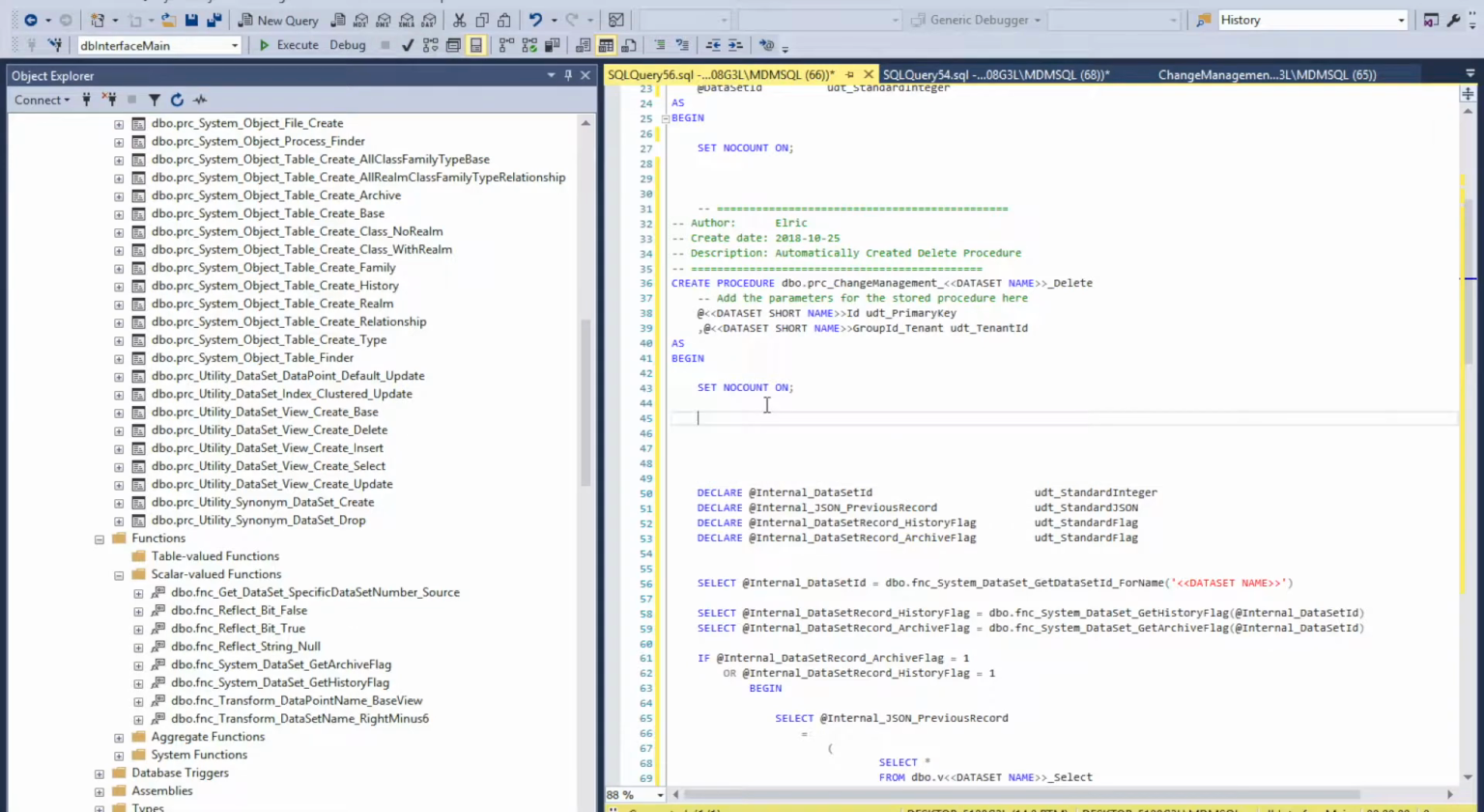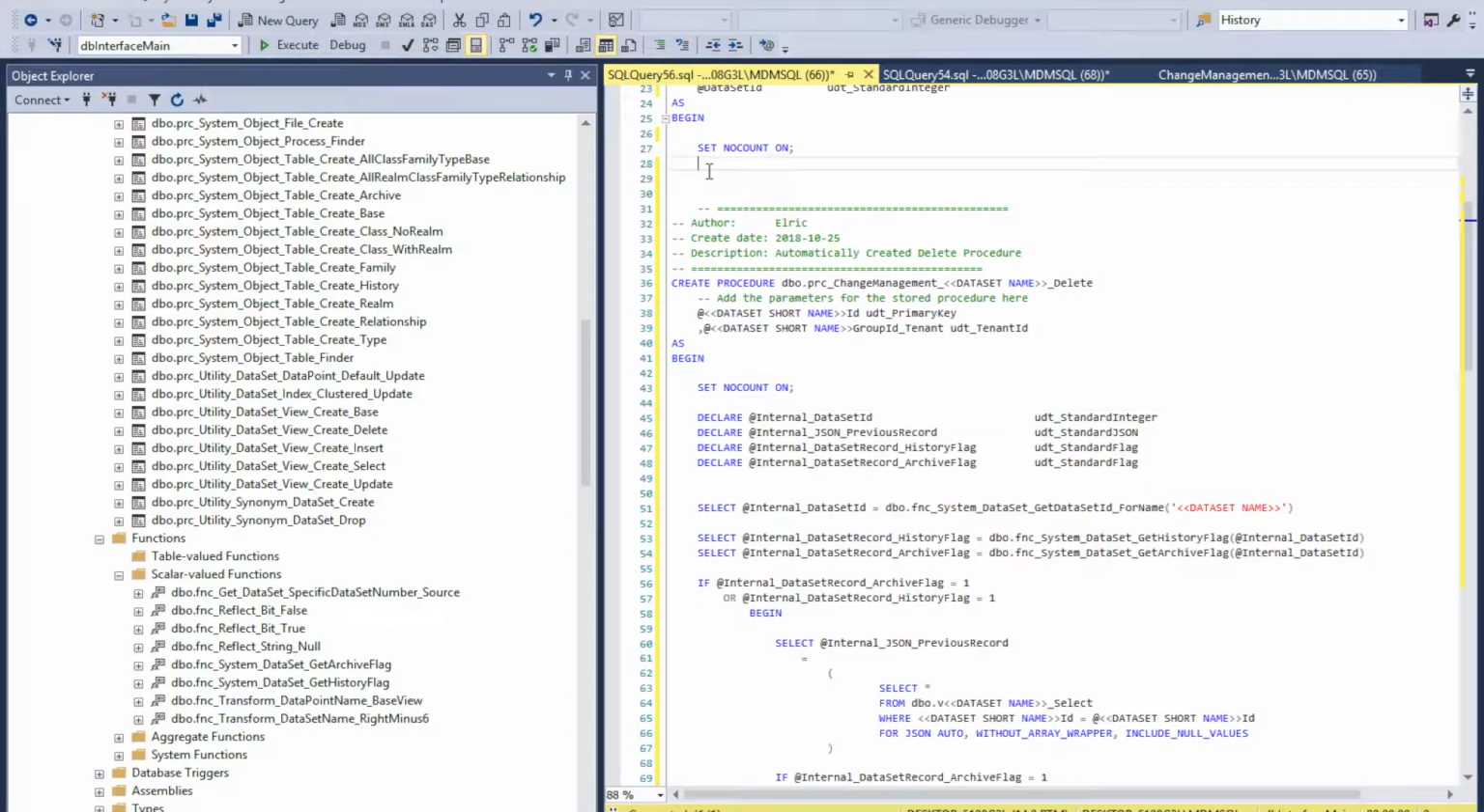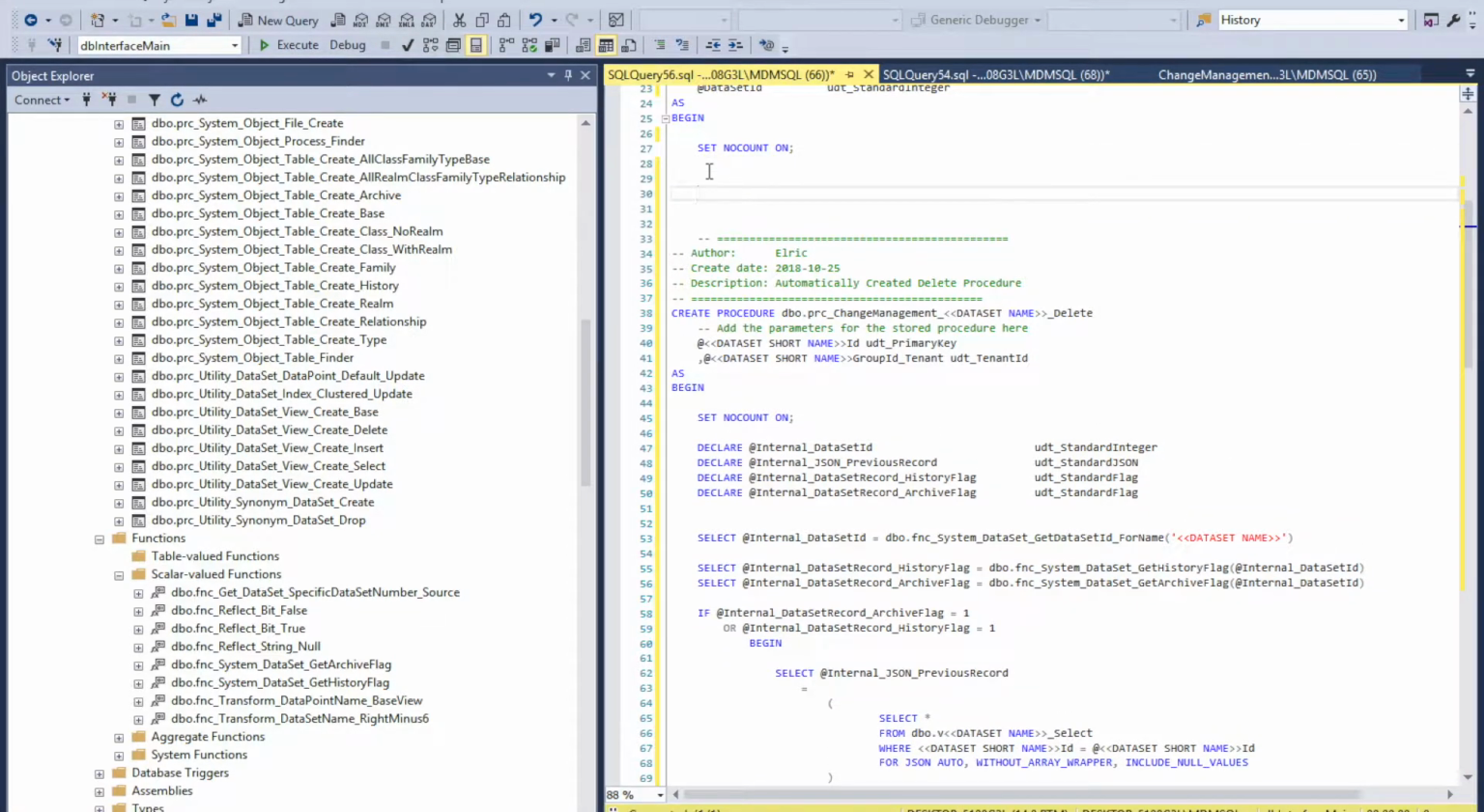Alright. Nope. That was a little confusing. There we go. So for the delete procedure, I need dataset names. The dataset name and the dataset short, which is going to trim TBL ref, essentially how we created our base views.